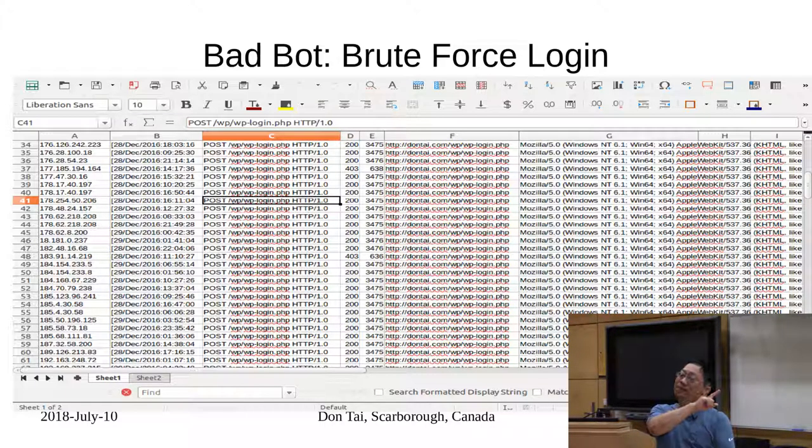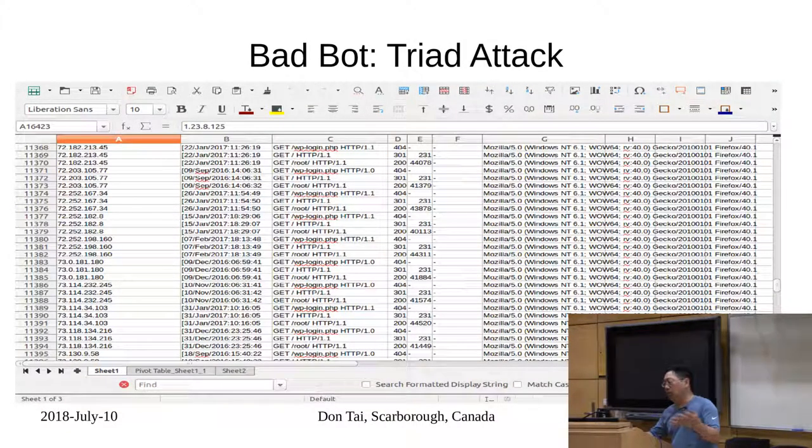So if you don't fix this, eventually someone will find a password out of one of your users and crack into your site. So the solution to this is double factor authentication, 2FA. So this is what I call the triad attack.